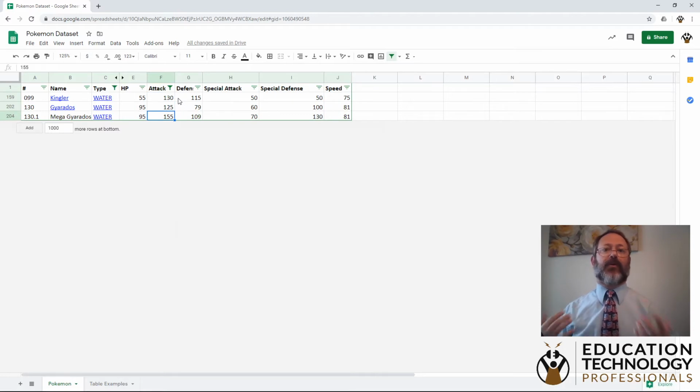Now we're looking at the 3 water Pokemon with the greatest attacks. We need to find the fire Pokemon with the greatest defenses. And what that means is we need to undo our filters so we can put the other filters in place. Now you always undo filters starting with the last filter you did.